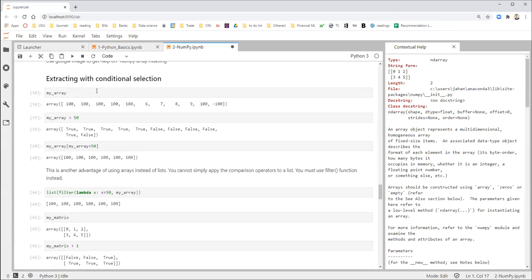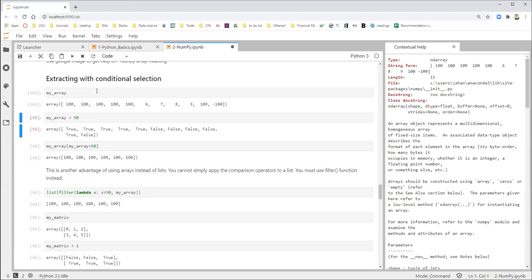We can extract with conditional selection, right? So what does that mean? Imagine this is my array, and I want to extract only the numbers that are greater than 50. This cannot be easier than that. I say my array greater than 50. What's the output of this? True, true, true, true, true. Makes sense, right? 100 is greater than 50, so true, true, true, true, true. False, false, false, false, true, false, right?